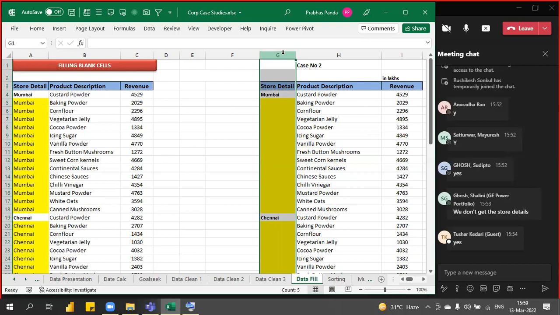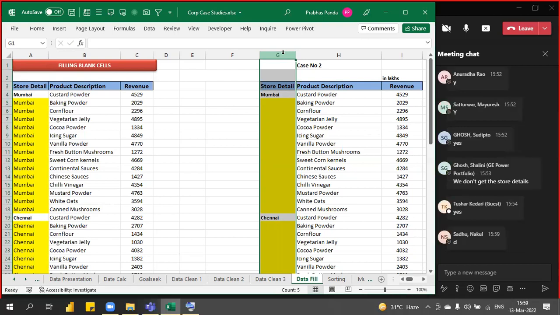Right? Any questions from anybody in data fill sheet?